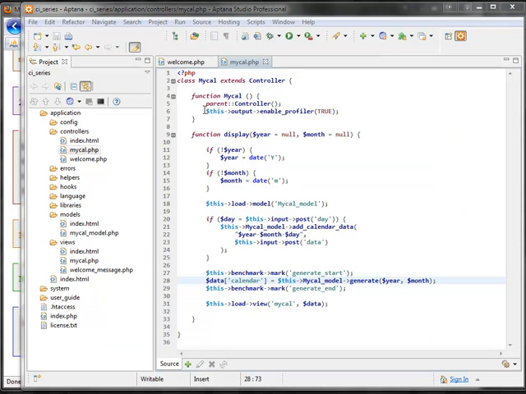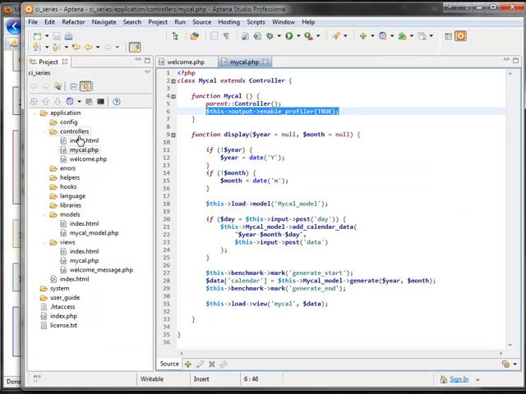Now the profiler is enabled in the controller. So if you have many controllers, you would have to put this in every single controller. Now there are two ways you can enable it for all controllers. You can either extend the core controller class and add it to the constructor of that controller class, or you can use hooks. I want to introduce the concept of hooks, so we're going to use hooks to do this.